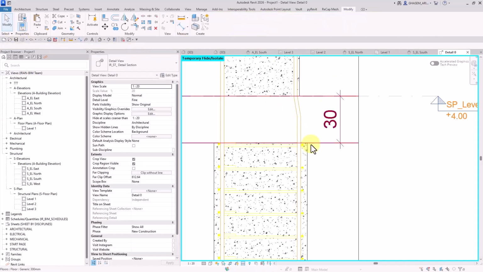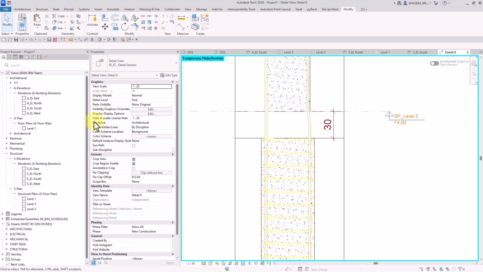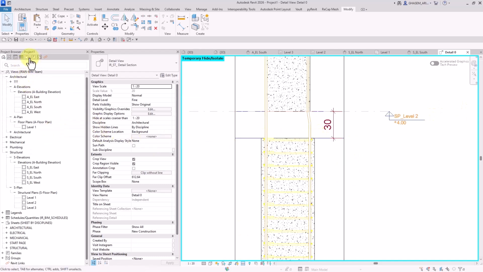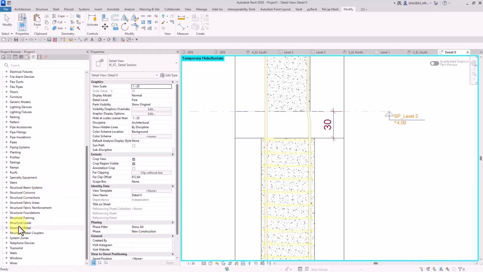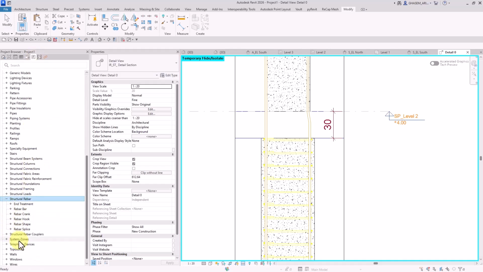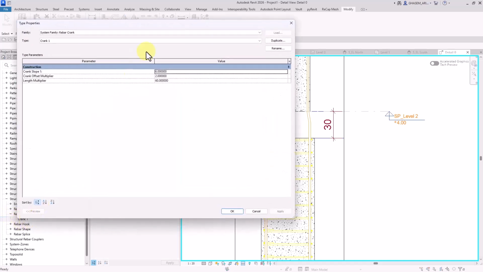The gap that we want here should be 30 divided by 6, which should be 5, I guess. Yeah, I guess this will do. So let's see what we can do here. I'm going to go to Project Browser. From Families, we have a segment called Rebar. And in here, we can find Rebar Crank. Now, we can select this and either try creating a new type. Let's call this Test. For the slope here, we have 1/6.